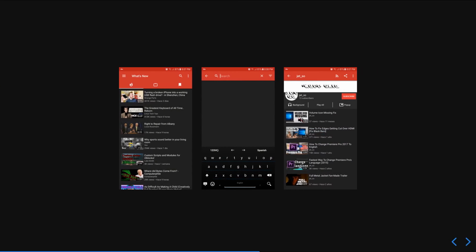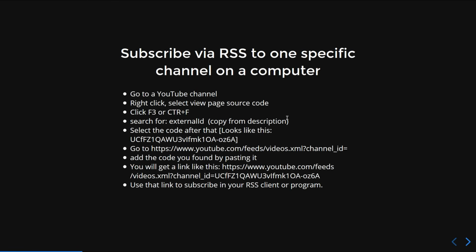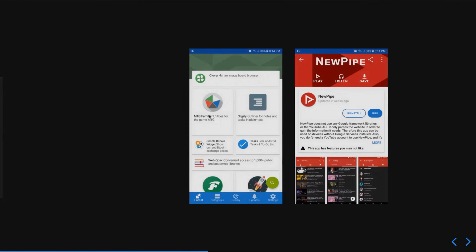Install that app, and once it's done, you just open it, click the search icon, look for the channel you want to subscribe to, and just click the RSS link right here, and it'll send you to this page. This is actually the same page that you will get if you do all of these messy steps. It's much easier to do on phone.